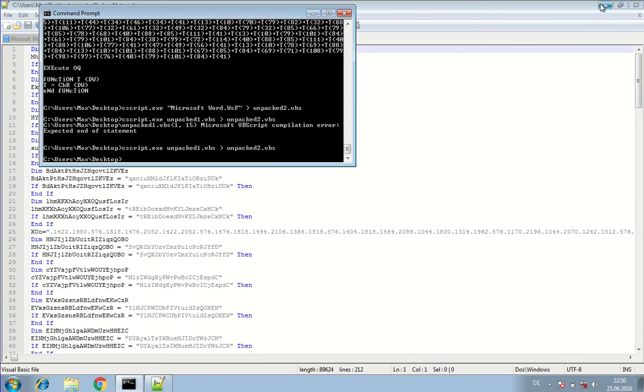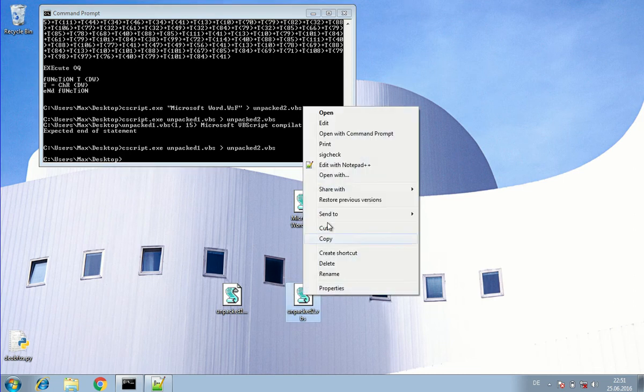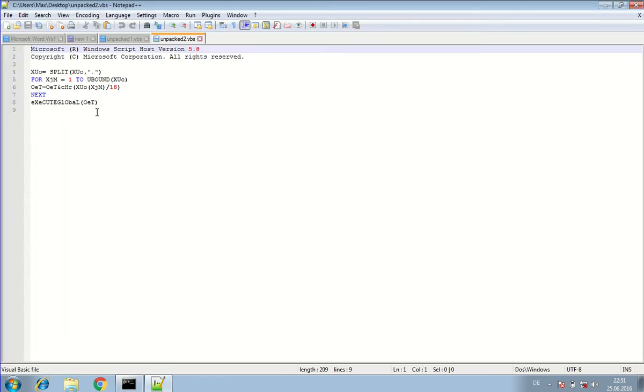Okay. Now we have unpack 2. That's a bit smaller. And it has an execute global. That's also an execute kind of function. It executes OET, and OET is this string. So what does it do? It's appending some characters right here, and those are based on that variable, and that again is split.